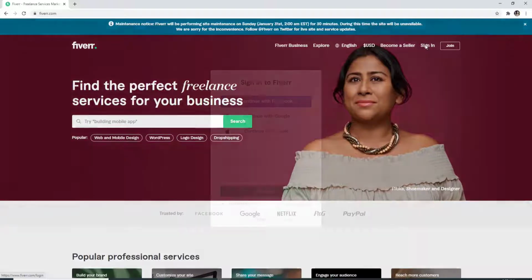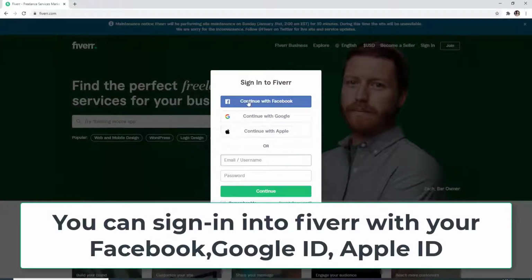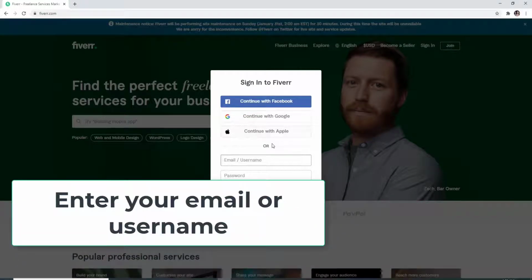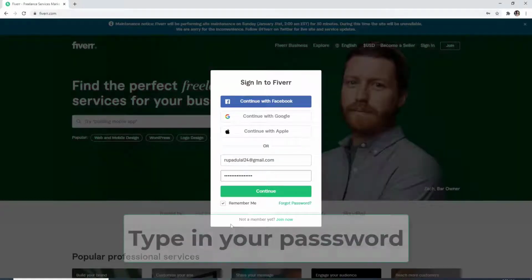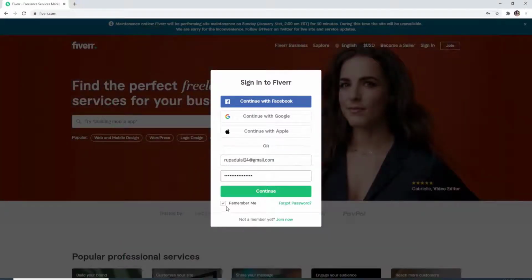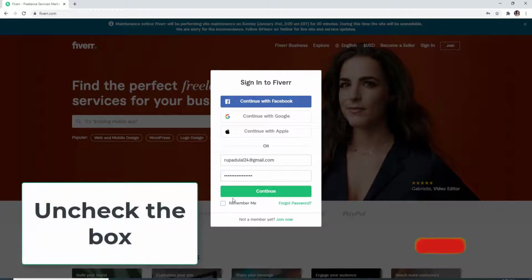You can sign in to Fiverr with your Facebook, your Google, or with your Apple accounts as well, or simply enter your email or your username which you created during the sign up process. After you type in your email or your username, type in your password. If you don't want the site to remember you, then uncheck this box over here which says remember me.